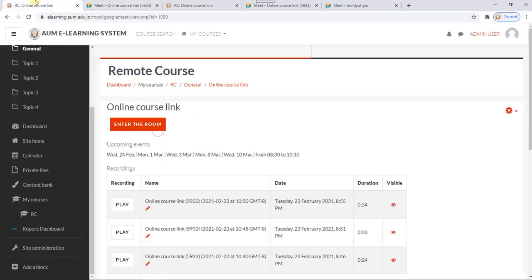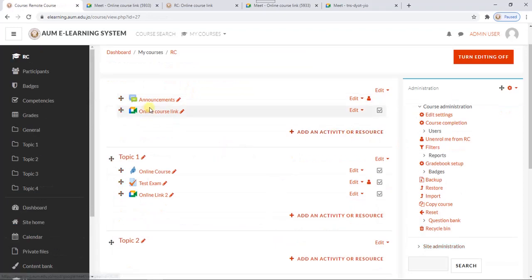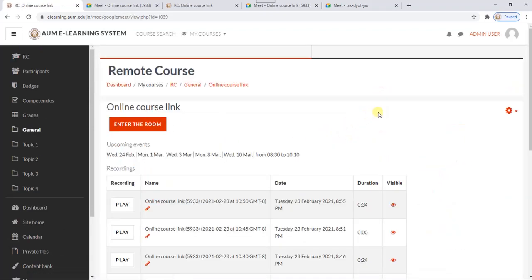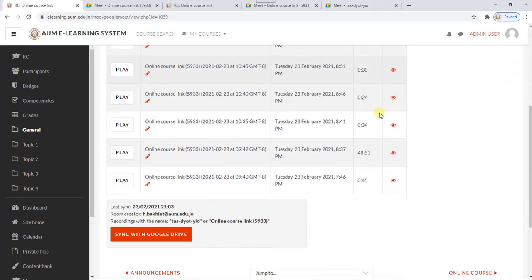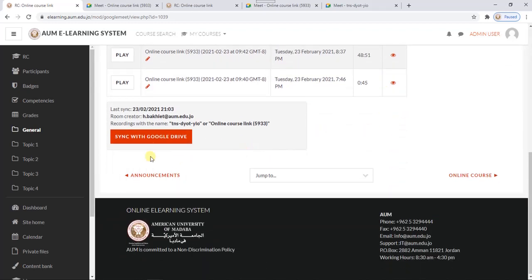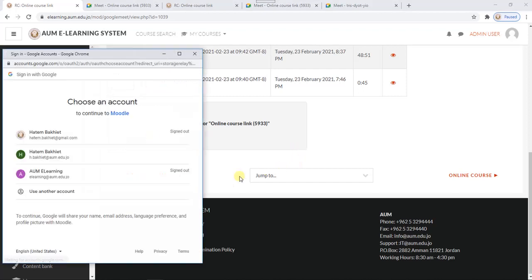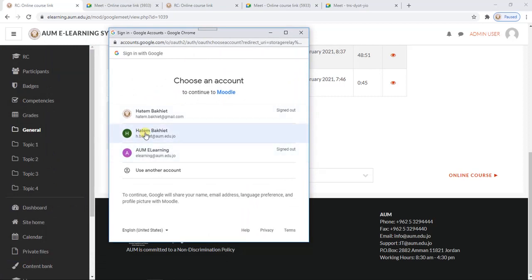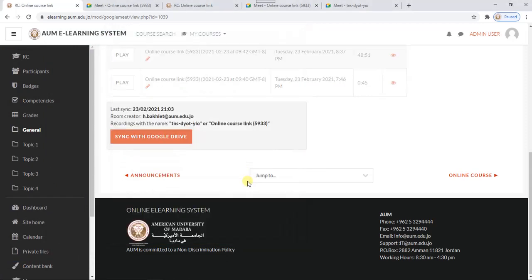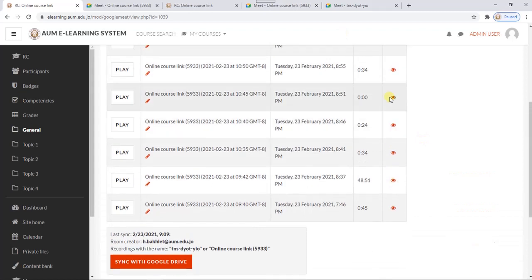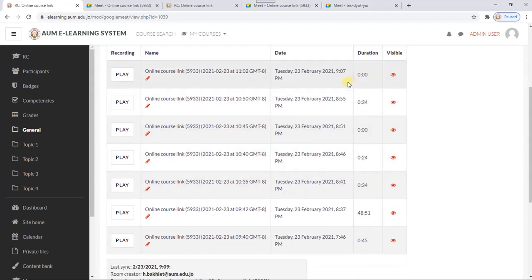Not anymore. We did the integration. If you go back to the course and click back to the online link that has been created before, at the bottom of the page, click on Sync with Google Drive. The system will ask you for verification. Select your mail account, the official one, and the system will start synchronizing inside this table. The system will bring automatically all the recorded classes related to this course inside this table.